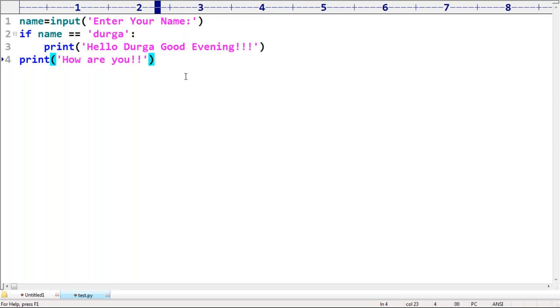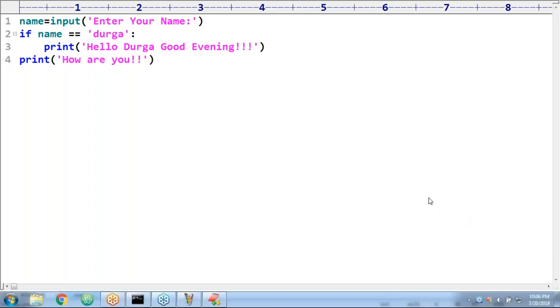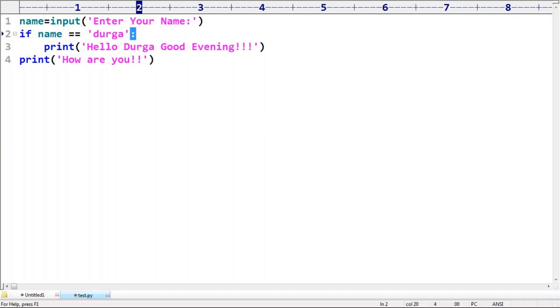Sir, is it required to give a semicolon for the if statement? Are you talking about colon or semicolon? This is the colon. Yes, colon is mandatory. Remember that. Not only here, everywhere, if you are expecting a block, a colon must be required.